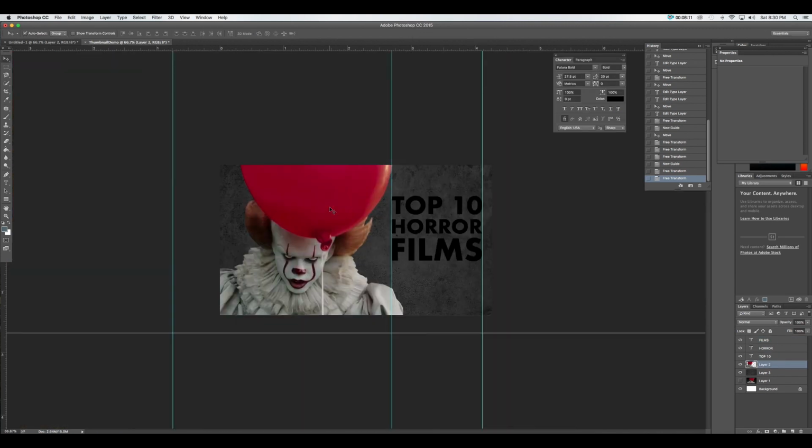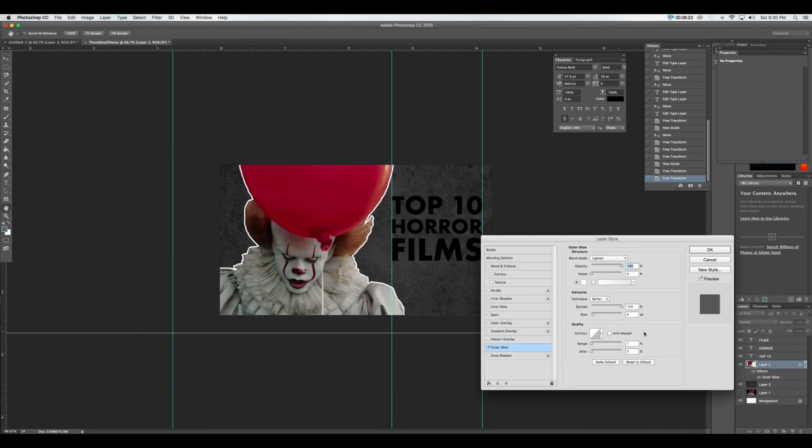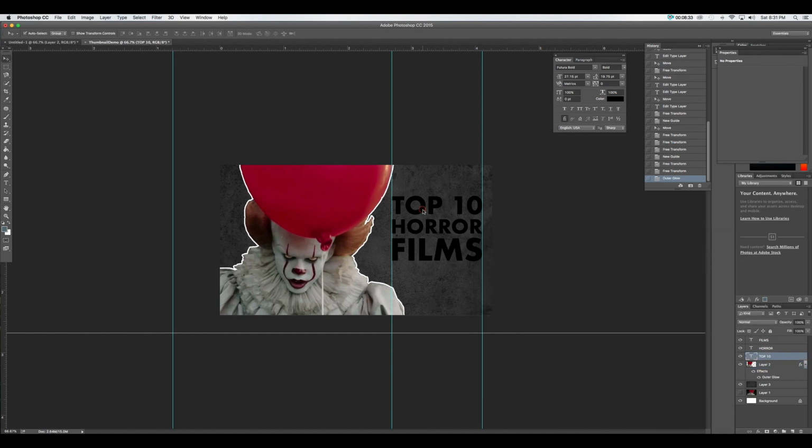A lot of YouTubers like to do the stroke around things, and that does make it pop. So let's try that. Go to Effects. Remember, the layer has to be selected. Go to Outer Glow. Boom. Make sure the opacity is all the way up. And yeah, now it's popping.